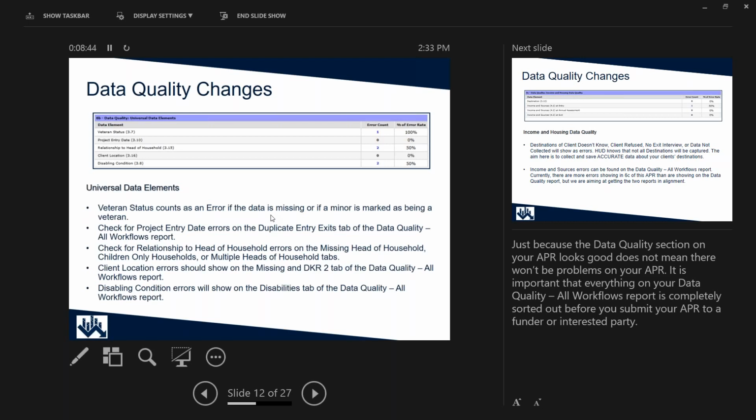And then the project entry date, think of that as duplicate entry exits. It's not obvious that that's what it means, but if you ever have an error under project entry date, you want to check your duplicate entry exits tab on your data quality report. And relationship to head of household errors, you would find on the missing head of household tab or any of the household tabs in the data quality report. Really, everything here should be in the data quality report somewhere.